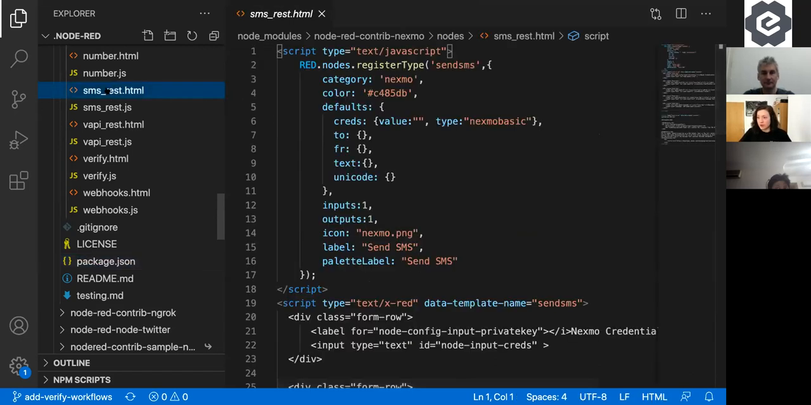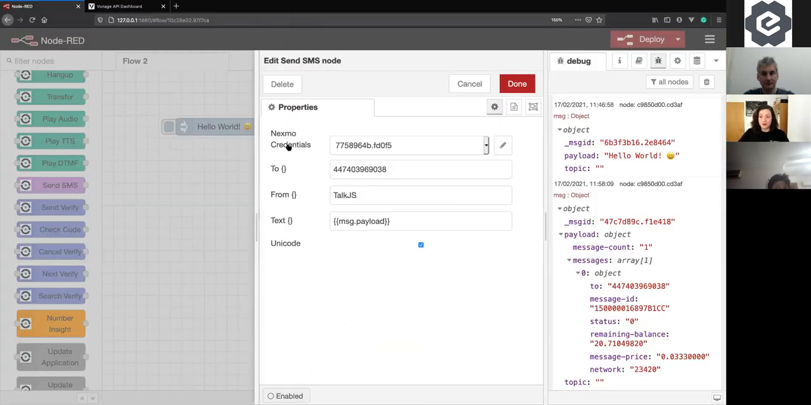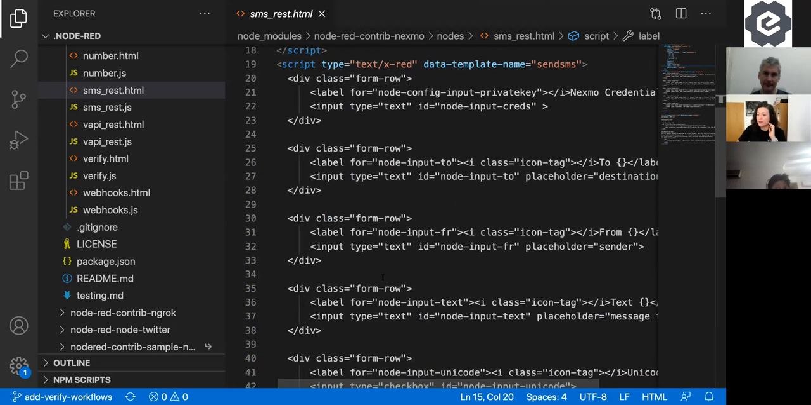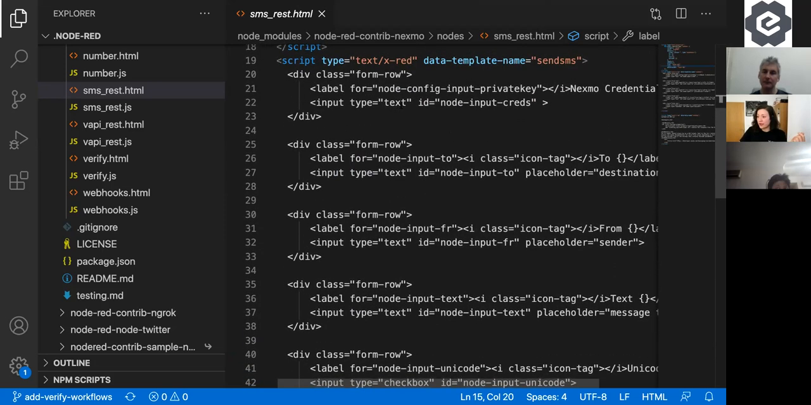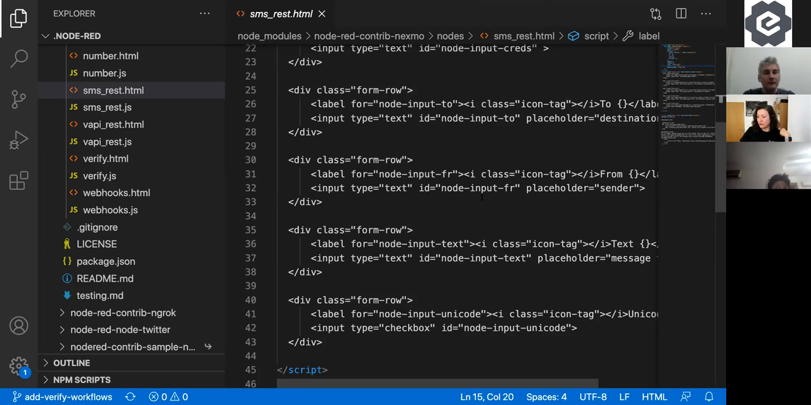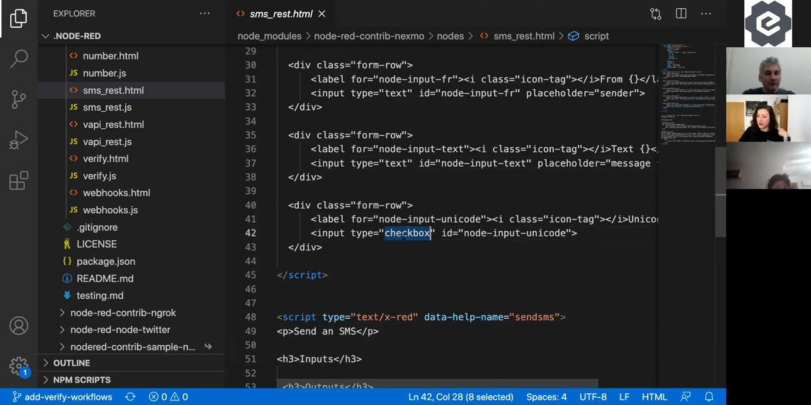So, SMS REST HTML. First, I am defining these, which correspond to credentials, to, from, and the Unicode checkbox from the node editor. Then a couple of other details like the number of inputs and outputs, the icon, and the label. One label is for when it's already in your workspace, but that label is for when it's still in the node palette. Let's change that. And then as I come down here, this is the form for collecting those values. The first one is for credentials, then to and from text, and the checkbox for Unicode. And that's all for the node editor.